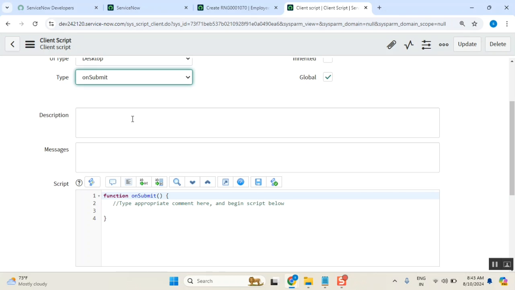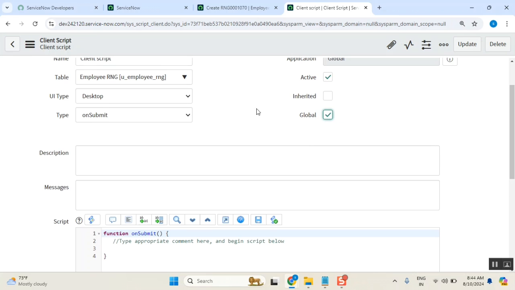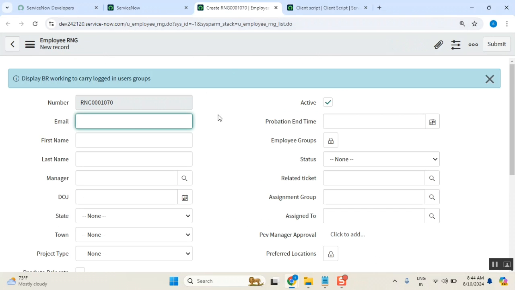Sir, just a question. Can we do it for multiple things, like for on submit also, or for on load also, multiple things for the same table? Means multiple creation of client scripts. Yes, on submit, on load, on change, we can create them. We can't do it in one client script. We have to do multiple. Okay, sir. Now we have seen the on load client script and when it is working, correct?